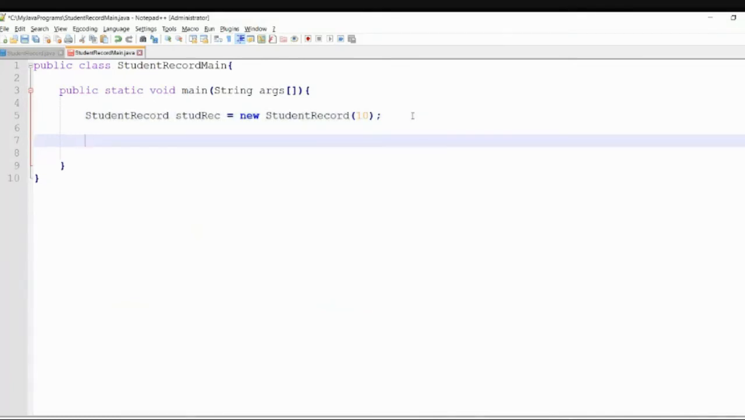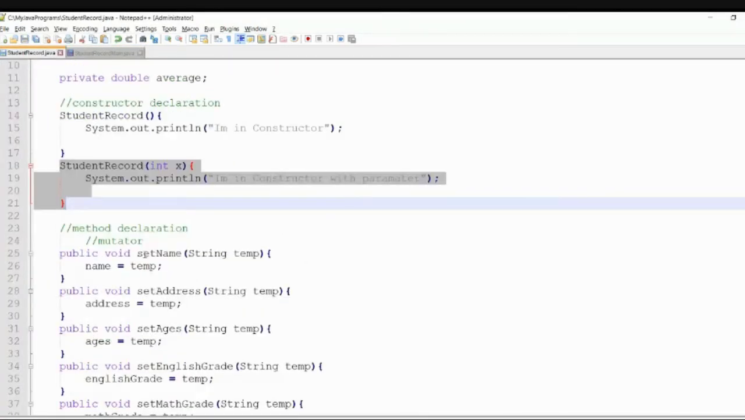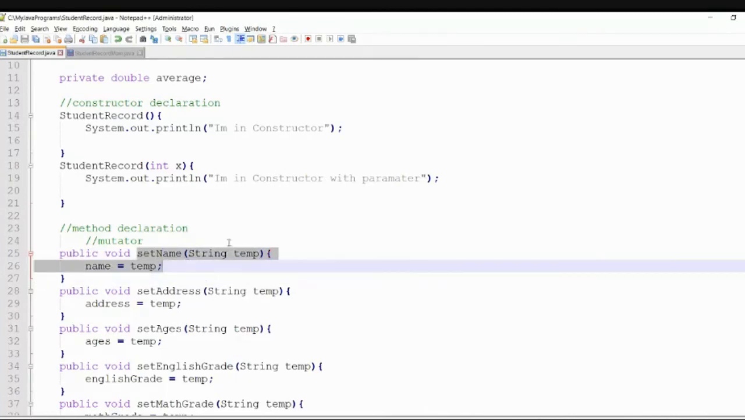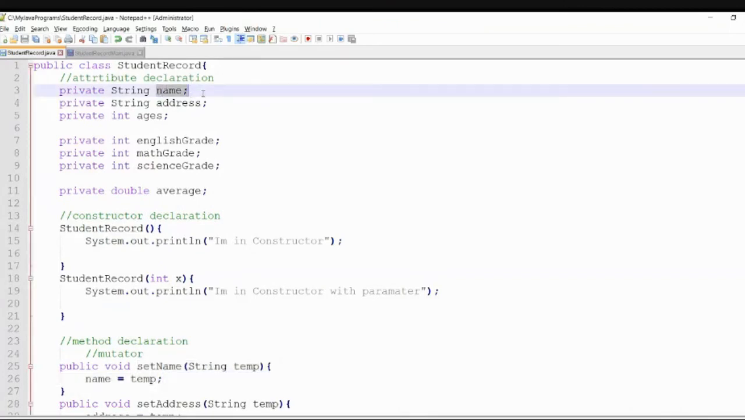Okay, next. If we are going to display, get muna tayo ng input. So let's say studrec dot set, magse-set tayo ng name. Halimbawa, ito yung meron tayong parameter na ipapadaan. Let's say Juan de la Cruz. Ibig sabihin, papasok na siya sa student record. So based on the set name, dito siya papasok. Then si Juan de la Cruz, nandito na siya sa temp. I-assign siya kay name. So si name ngayon, meron na siyang value na Juan de la Cruz.